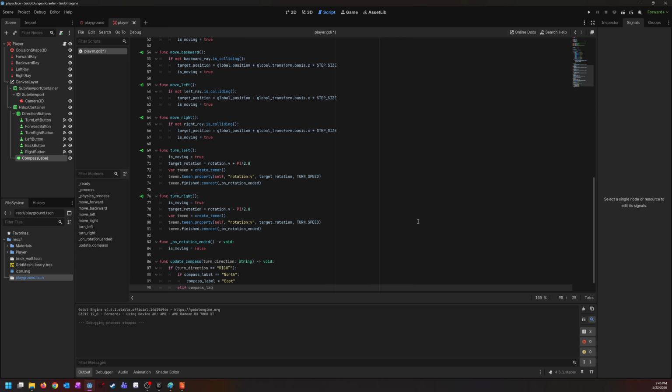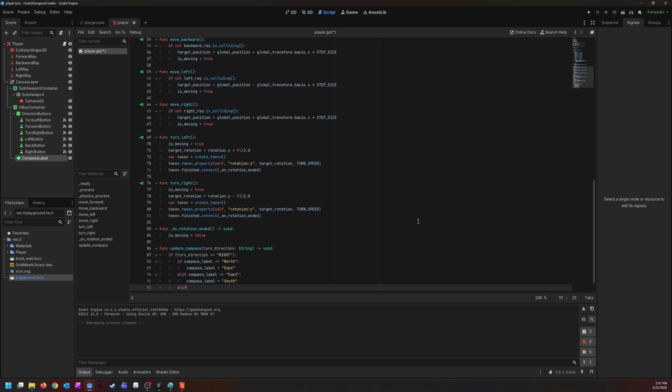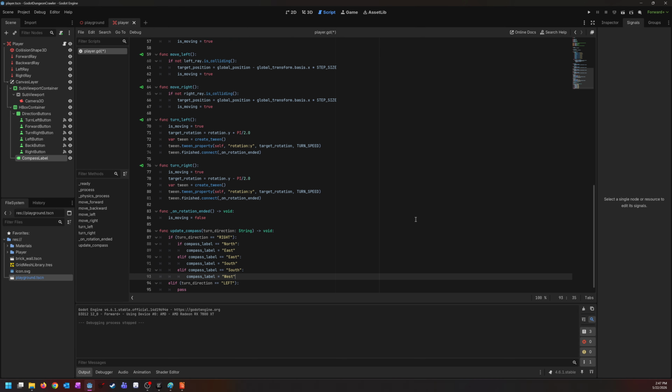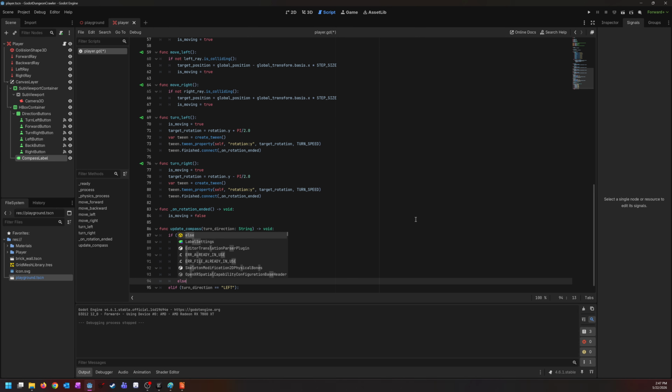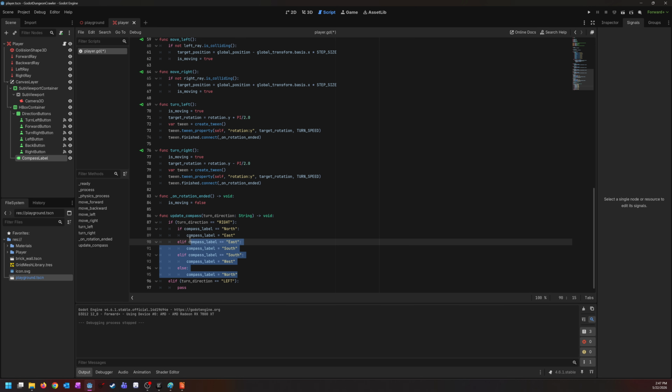If compass label equals east, then we turn to the south, so compass label equals south. If compass label equals south, compass label equals west, and then we can say else, compass label equals north. So if we're facing north, we turn to the east. If we're facing east, we turn to the south. If we're facing south, we turn to the west. Otherwise, we are facing west, so we turn north.